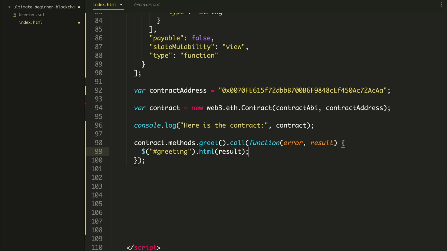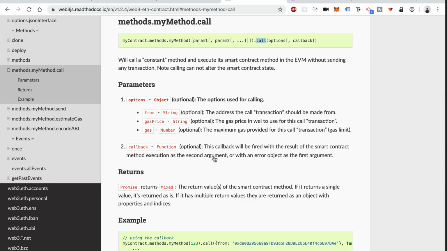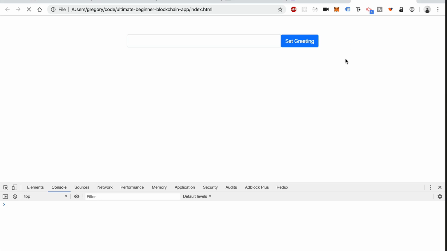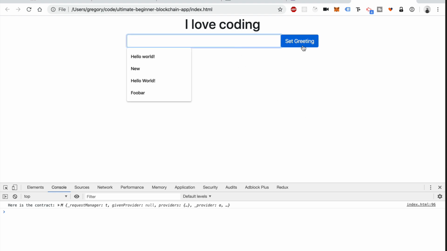All right, so let's just save that. Go back to the web page and see if it worked. Boom, there you go. You can see the greeting that we set inside of Remix. I love coding. All right, so that's great. So next, let's actually populate this box to talk to the smart contract. Whenever we populate this box and hit set greeting, it will talk to the smart contract and actually update this, and we'll be able to see it on the page.